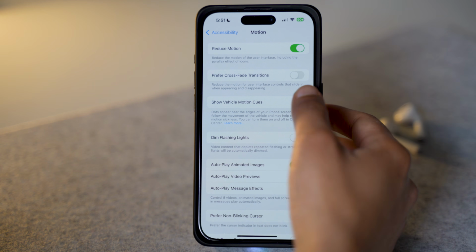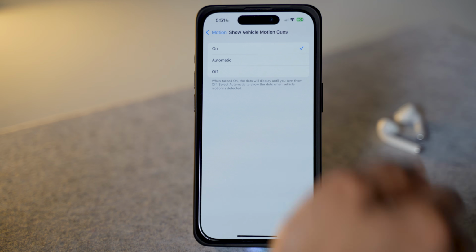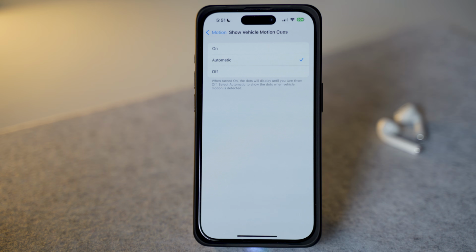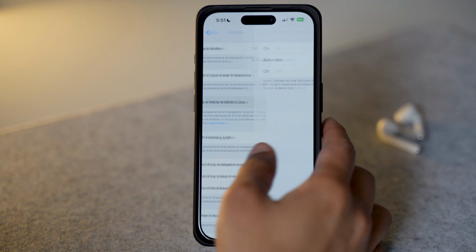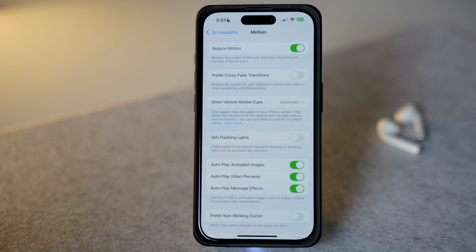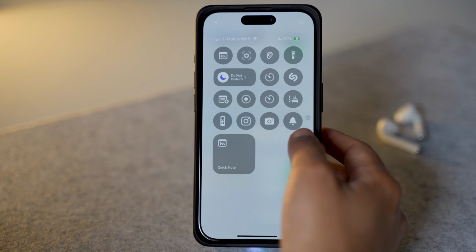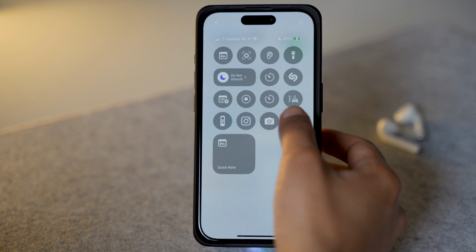You can turn on Show Vehicle Motion Cues, which adds these little dots on the screen to help with motion sickness when you're in motion. I personally keep this on automatic, so the dots only appear when vehicle motion is detected. Here's a cool bonus. You can also access this feature straight from the Control Center. Just open it and you will see an icon for the vehicle motion cues.